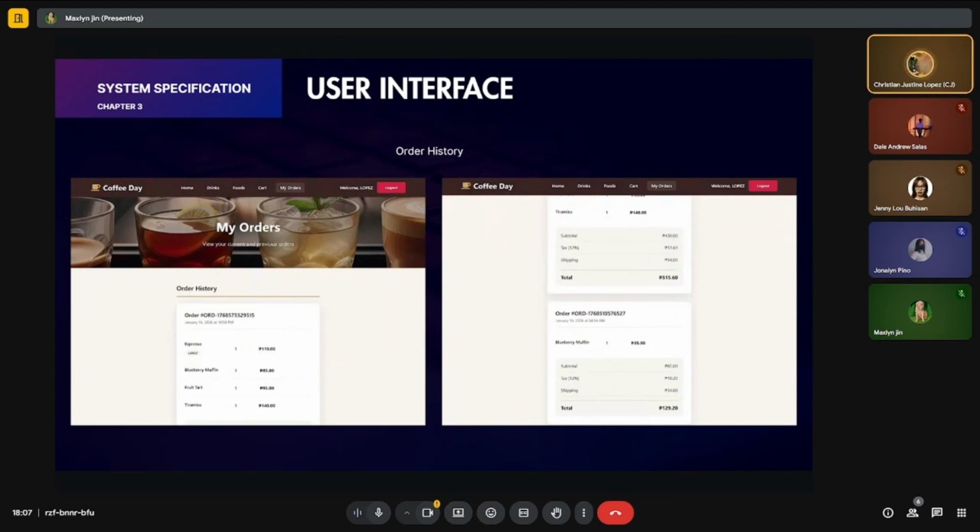This is the My Orders page, which contains the previous orders of the user or client, and they can preview and see their actual order and their total price, shipping, and more.